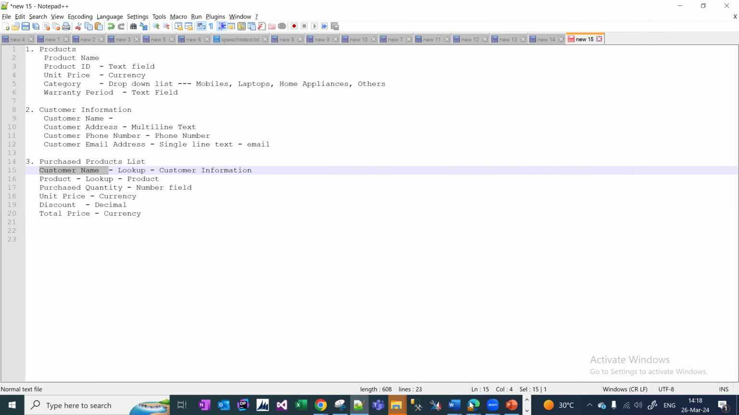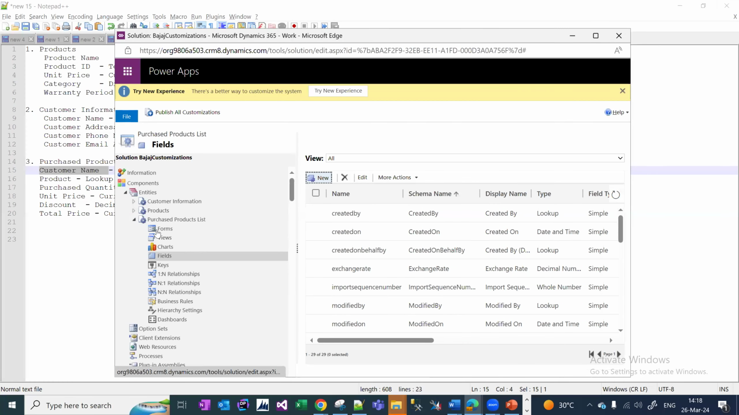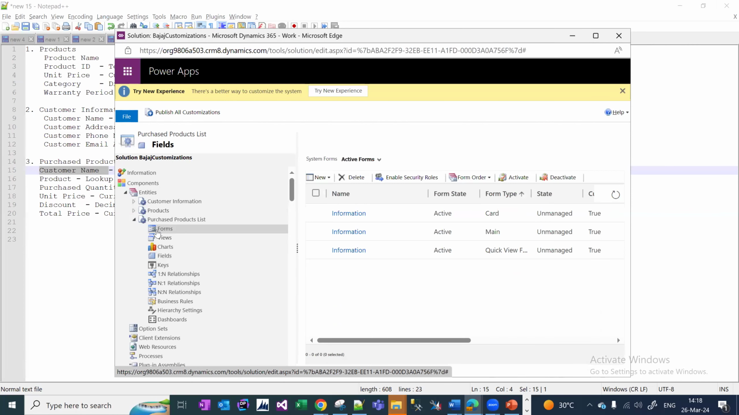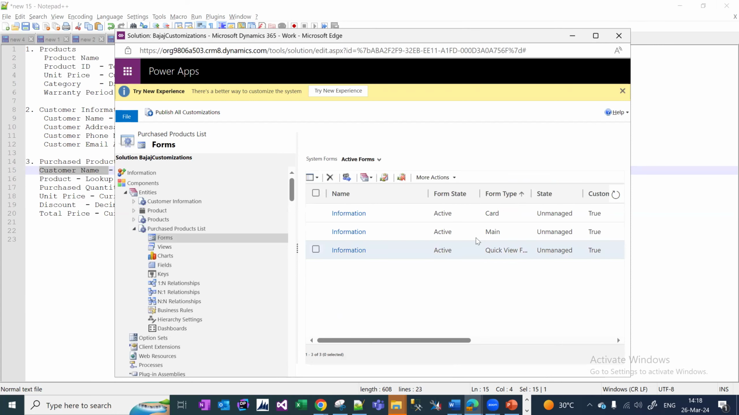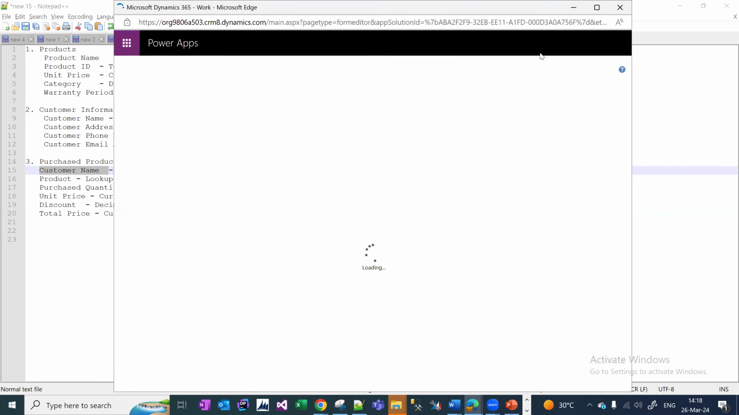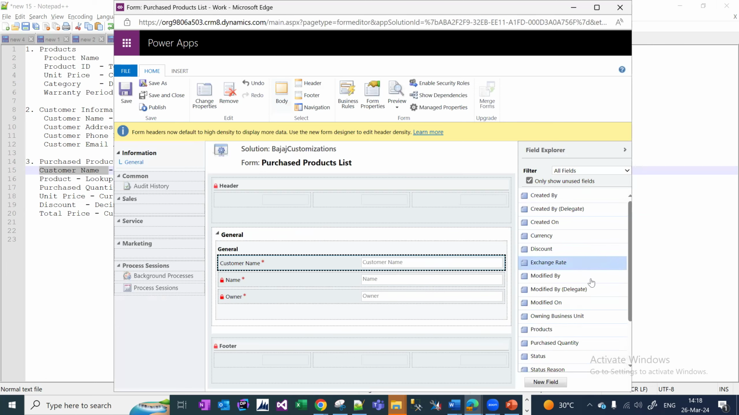What is our next step? To arrange it in the form. Form design. Which form do we have to choose? Main form. What is the order we can follow? We can follow the same order. Customer name as the first field, then product, then purchased quantity. You just have to drag and drop here. That is one of the options.